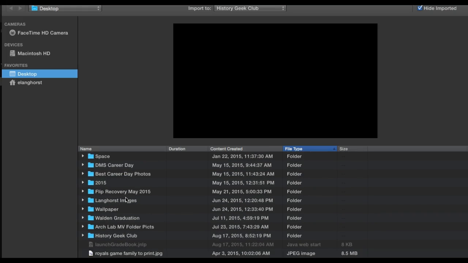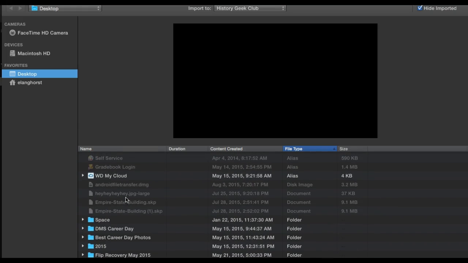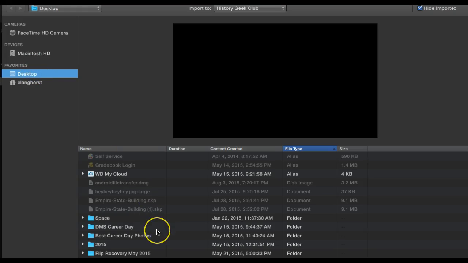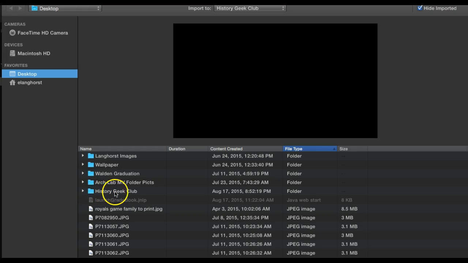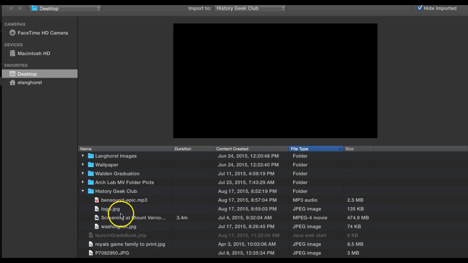And as I scroll down, desktop here, there is a folder that says History Geek Club. Now, if I want to find out what's in that folder while still being in this view, I can pull down that little window, and I can see that there's various types of media there.